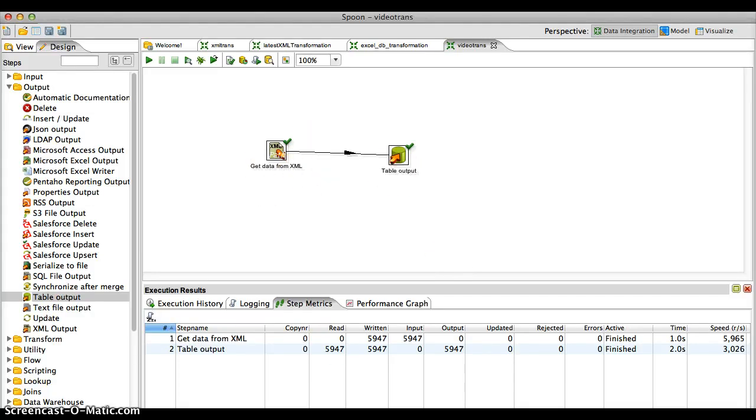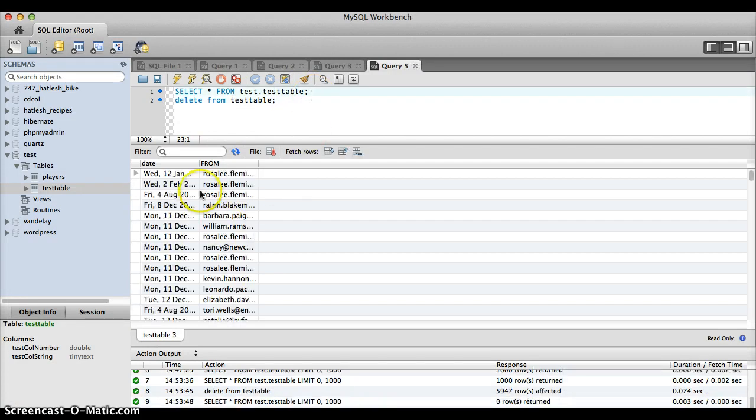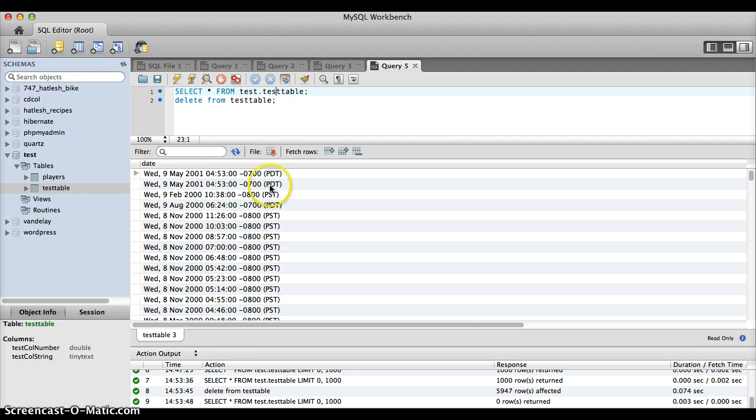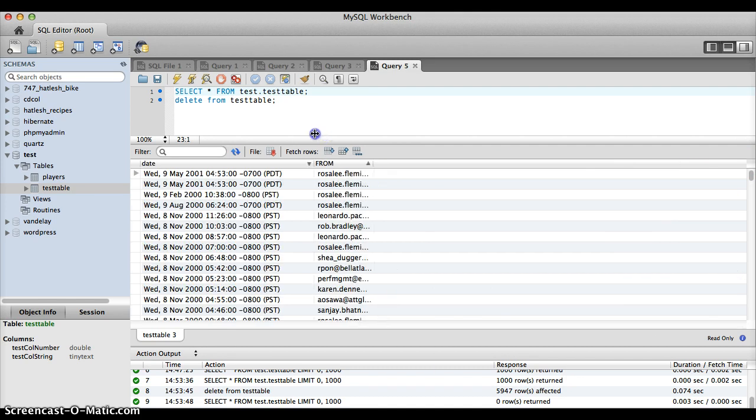Now you can go into the database to confirm that you have all the rows in. So you can see that you have everything from the XML pulled into your MySQL.